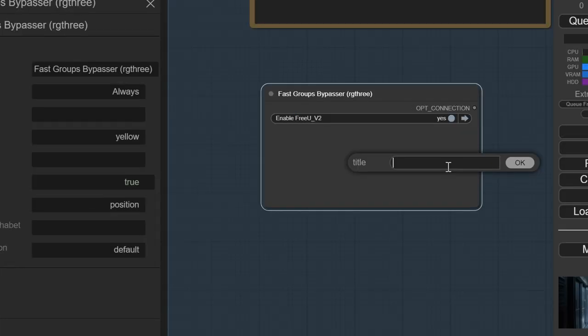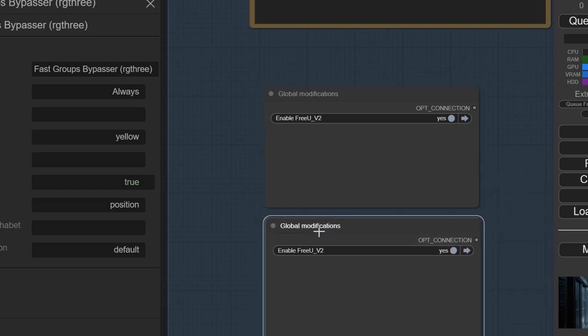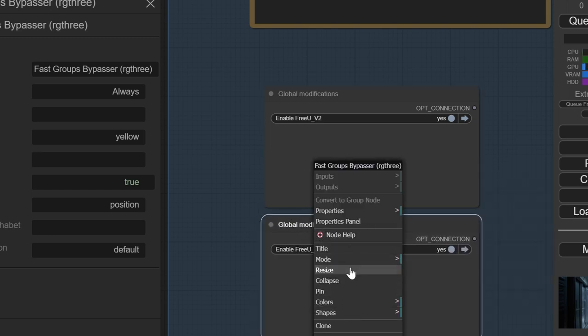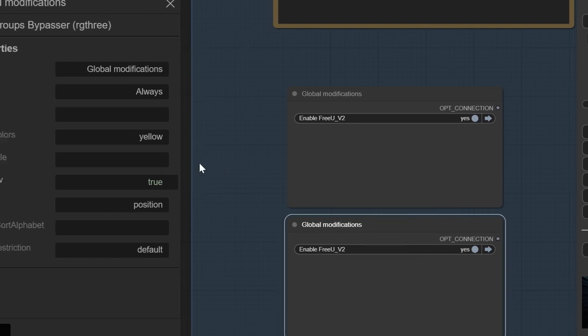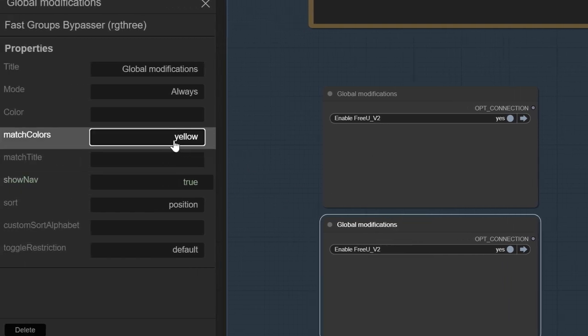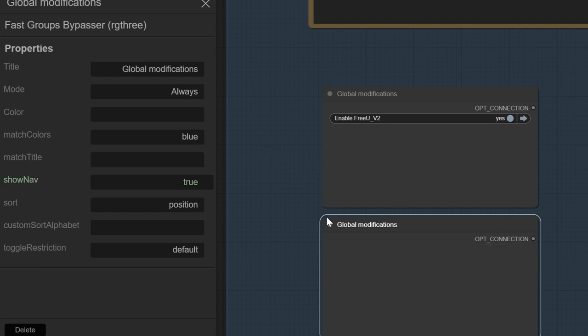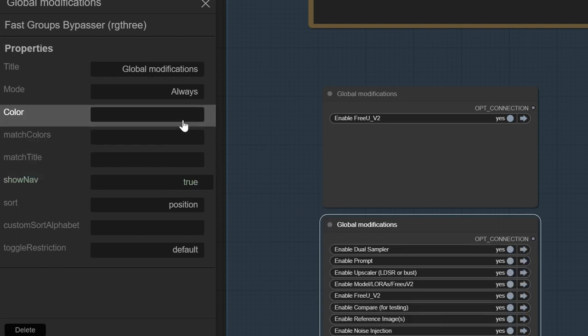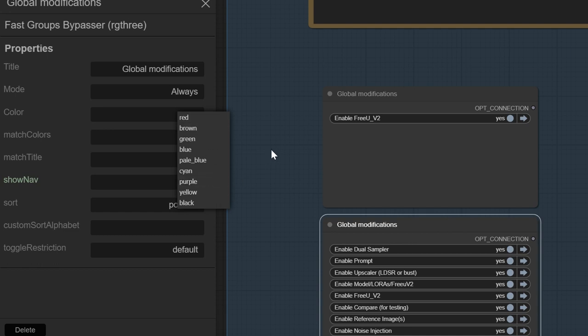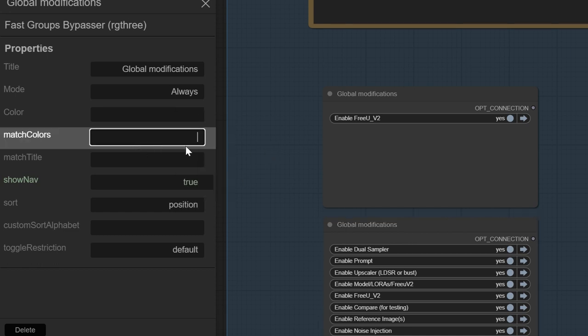So for example, you could name this Global Modifications or whatever. I'm just creating some titles on the fly here. And of course, you go back to the property panel. Let's say we only want to see the blue ones. Press Enter. And this is interesting, by the way. If you don't know the names of the color, they're listed here. And here we're going to take the color blue.